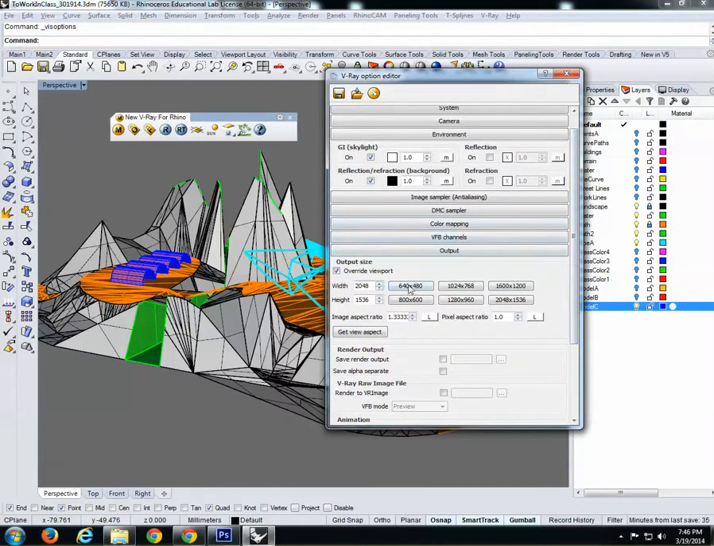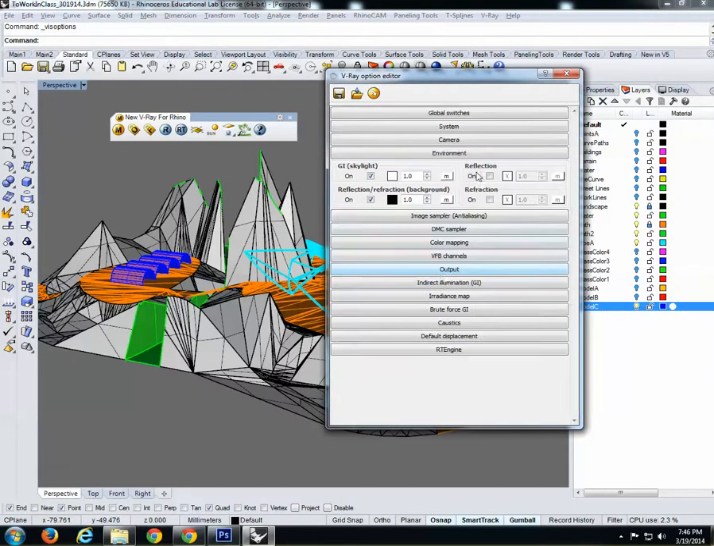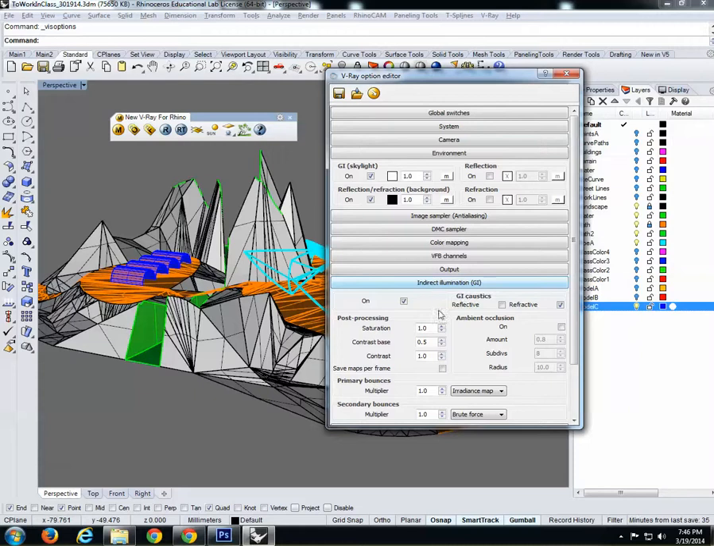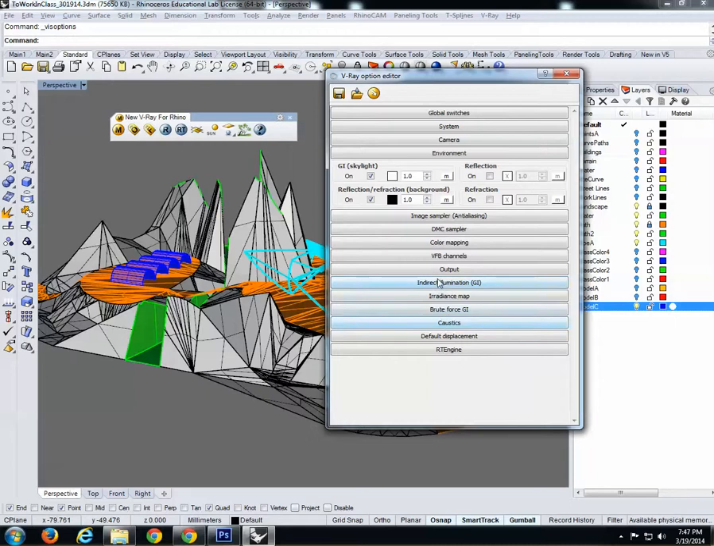Output is important. I'm going to keep it low because I'm recording at the same time as I explain, so in order to make things a little faster, okay? Output done. Indirect illumination, you should have this checked on, okay? Which is by default, I think, so it should be fine. Now, environment and output, those are the most important. For now, I'm going to close this and we'll place the environment right after, okay? I'm going to close that.